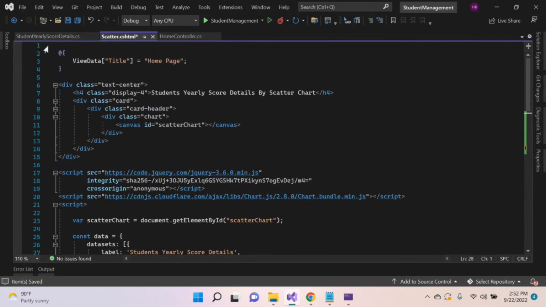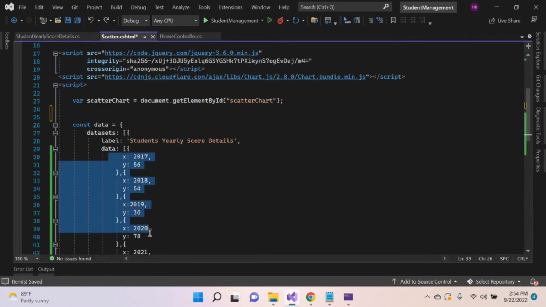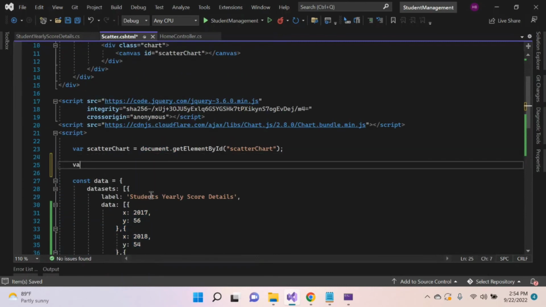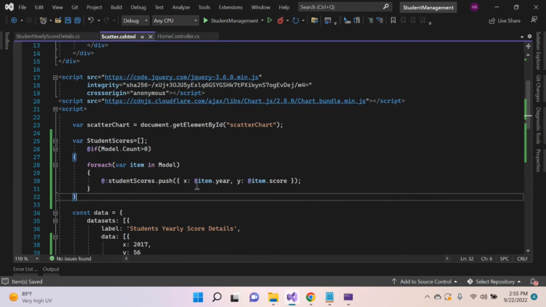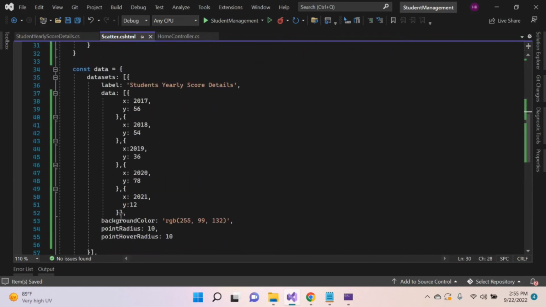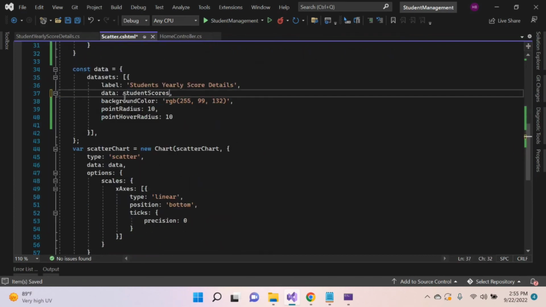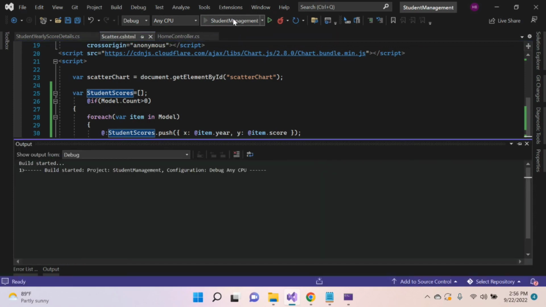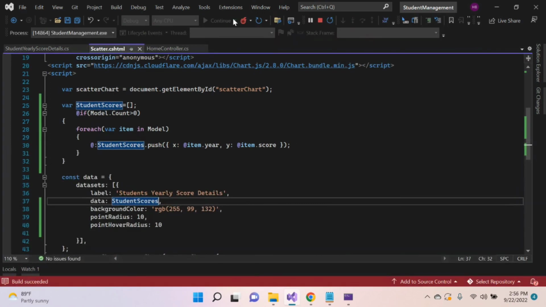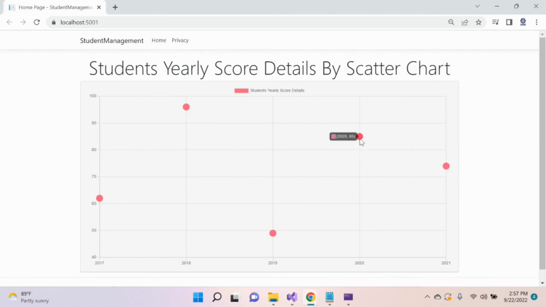Let's go to the view and import our model. And here our hard coded values, we have to change this to dynamic. Let's create a variable. By using foreach, let's push values to this array. Here Year in the x-axis, Score in the y-axis. And instead of these hard coded values, let's pass our variable. Here the S is capital, let's copy and replace this. Let's execute and check. Here the dynamic values from the controller are displaying.